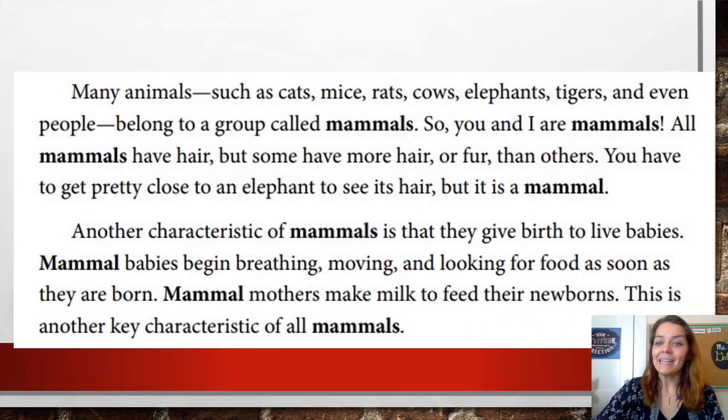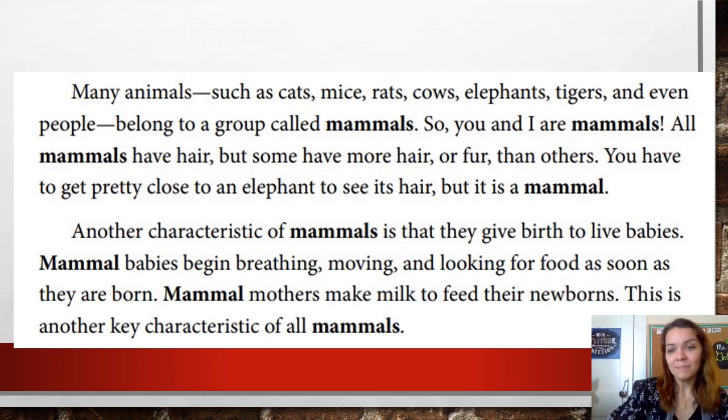It says, many animals, such as cats, mice, rats, cows, elephants, tigers, and even people, belong to a group called mammals. So you and I are mammals. All mammals have hair, but some have more hair or fur than others. You have to get pretty close to an elephant to see its hair, but it's a mammal. Another characteristic of mammals is that they give birth to live babies. Mammal babies begin breathing, moving, and looking for food as soon as they are born. Mammal mothers make milk to feed their newborns. This is another key characteristic of all mammals.